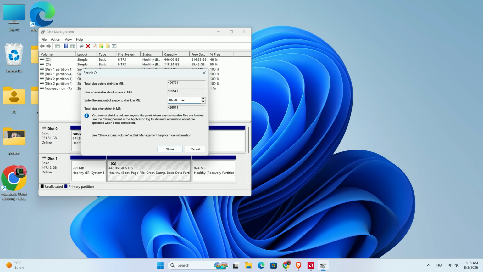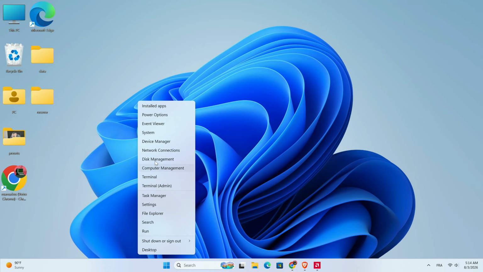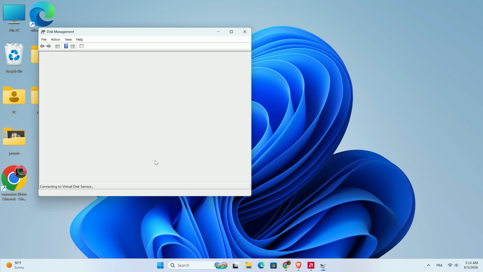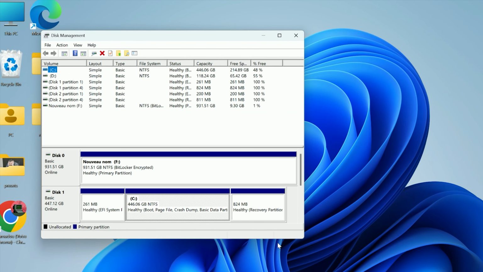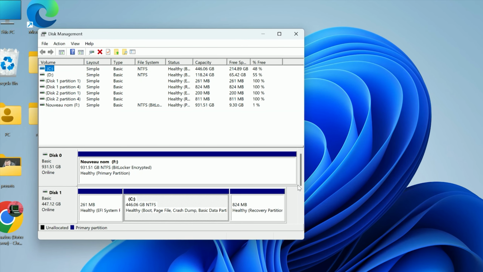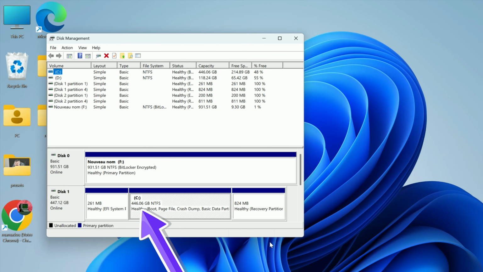Let's get into it. First, let's open the tool. Right-click the Start button, and in the menu that pops up, click Disk Management. Give it a second to load, and you will see every drive and partition on your PC laid out in a list, with a visual map along the bottom. For this example, I am going to work with my main drive on disk 1, my C drive, because it has plenty of free space to spare. You can pick whichever drive has room.